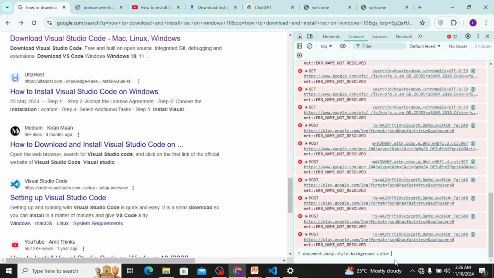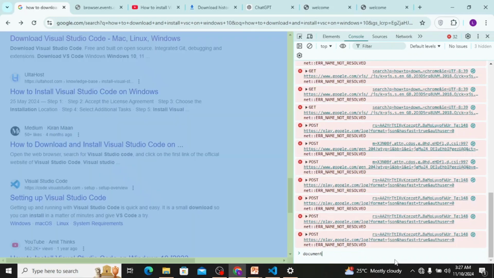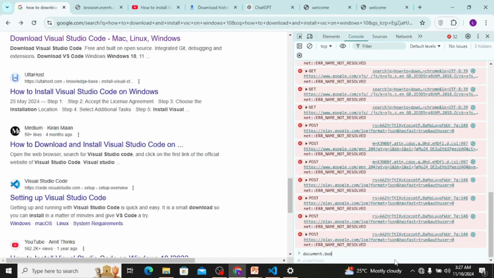Okay guys, I think I realized where I made a mistake actually. So let's do it like this. So that you have document dot body dot style, and this is where I made a mistake. Dot style dot background. Now the background, guys, background color, the color should be in capital letter C, then OLOR.